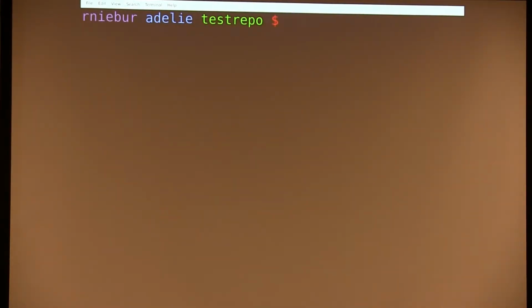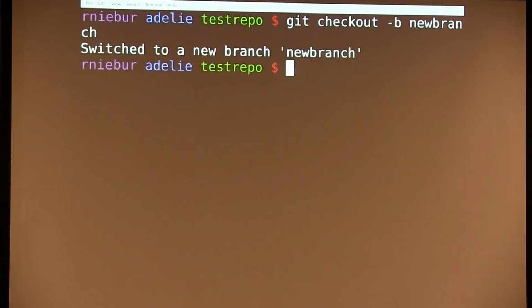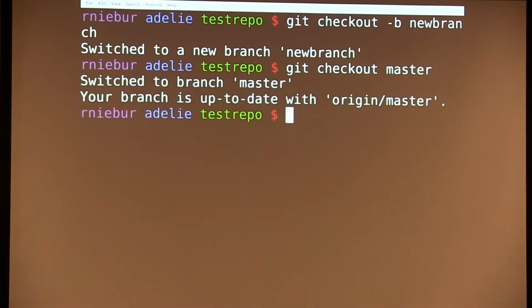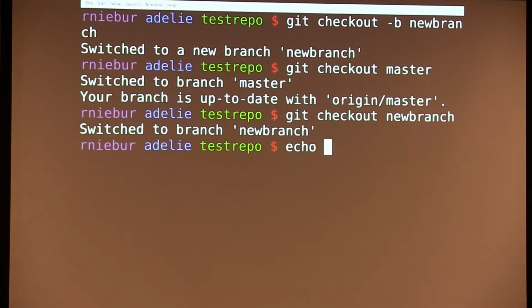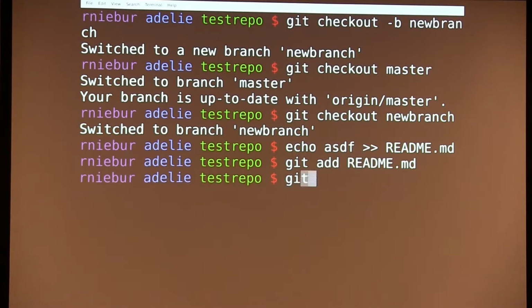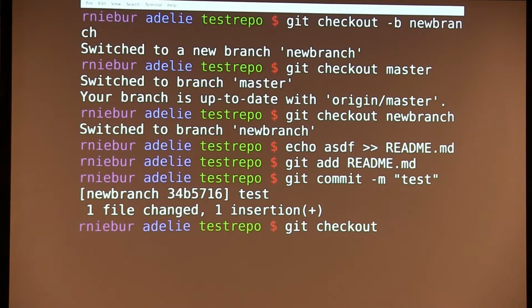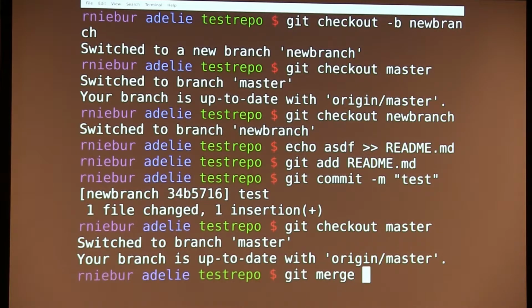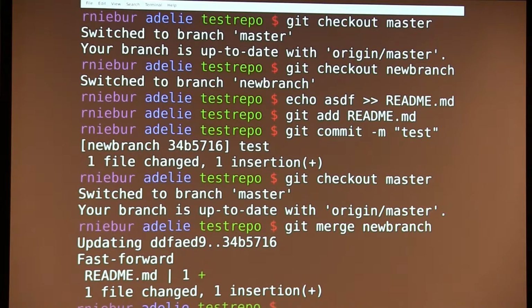Yep, so basically what happens is if I want to make a new branch, I say checkout -b and give it a branch name. So that's like new branch. Now I can do git checkout master to get back to master, git checkout new branch to get back to new branch. If I make changes to my README file and I add it and I commit it, this commit was added to the new branch, and I can now check out the master branch and merge in the new branch. And it'll just say that it was able to do this using a fast forward.